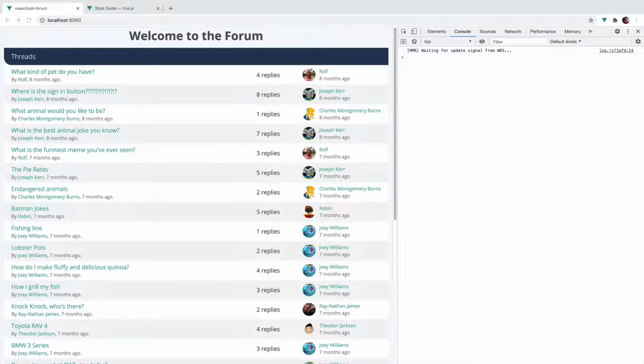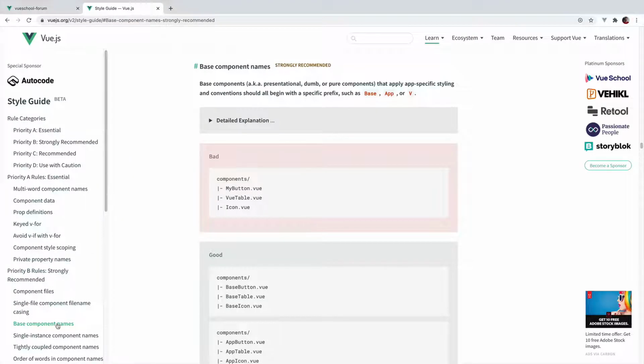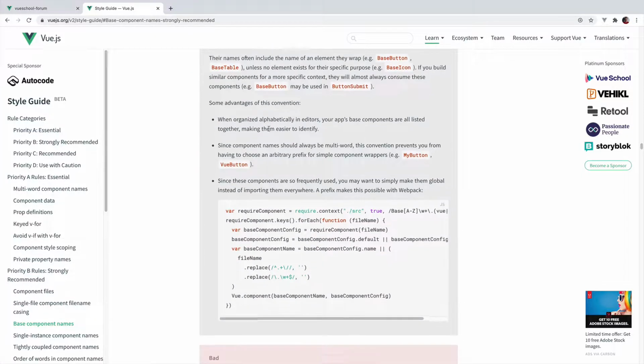This is great. But since we have decided that our base components will have the app prefix, we could set it up so all our base components are automatically registered globally. I will show you a secret recipe on how you can do that. I will head over to the Vue style guide and navigate to the base component names rule. If you expand this, you can find this code block in the end.